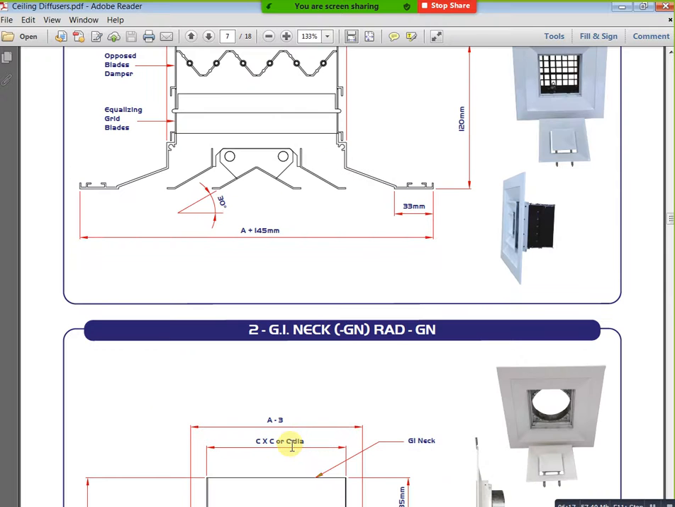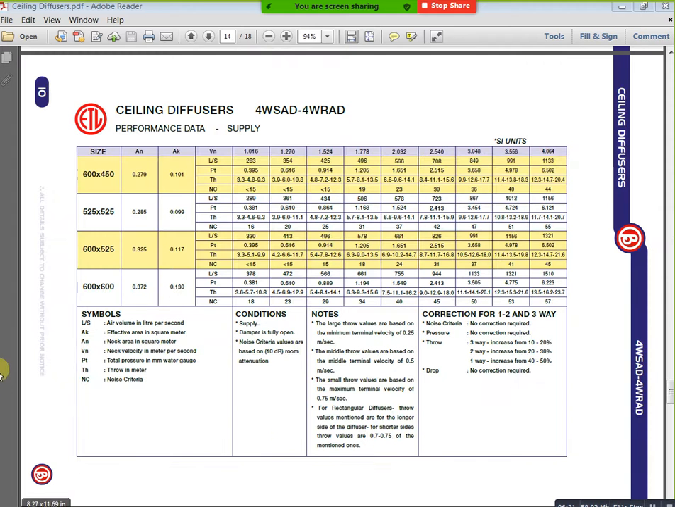Wait a minute. Here you will get liter per second, meaning airflow in liter per second. Effective area in square meter. AN means neck area in square meter, VN means neck velocity in meter per second, that is the diffuser neck velocity. PT means total pressure in meter water gauge, WG. TH means throw in meter, NC means noise criteria.